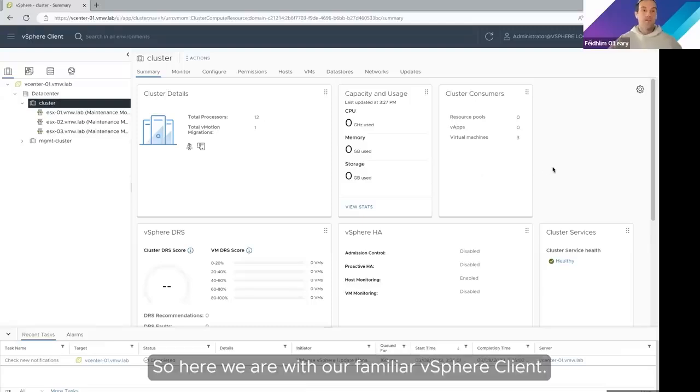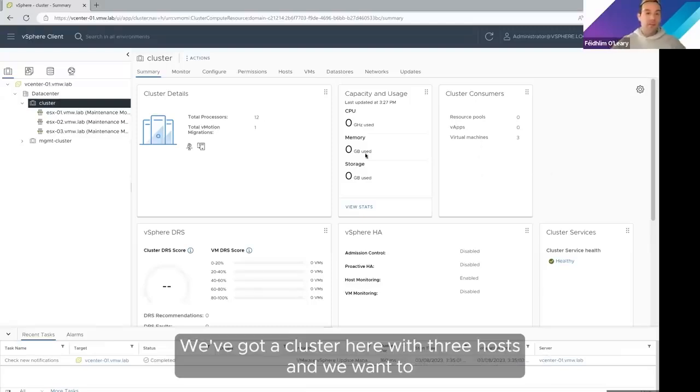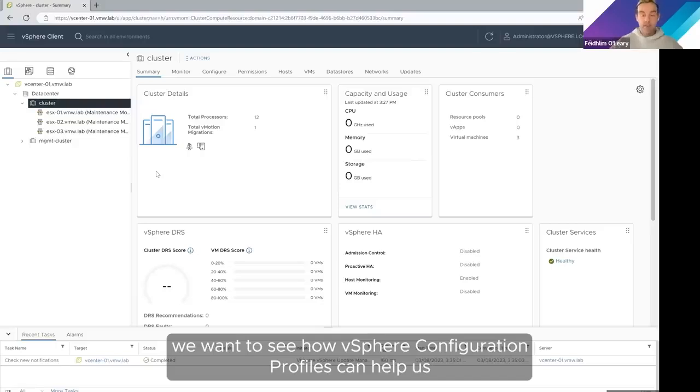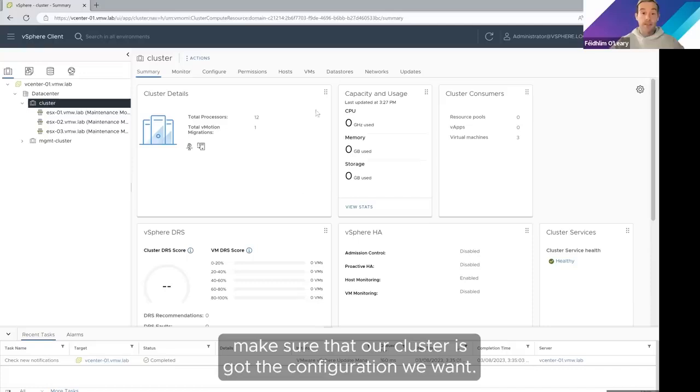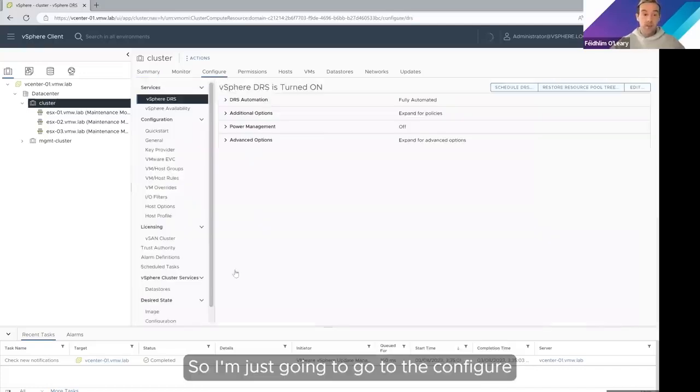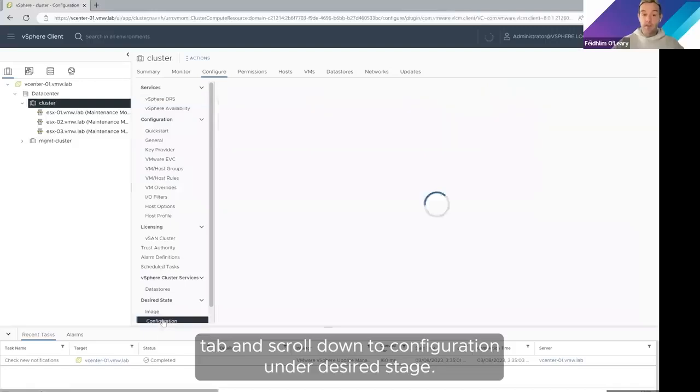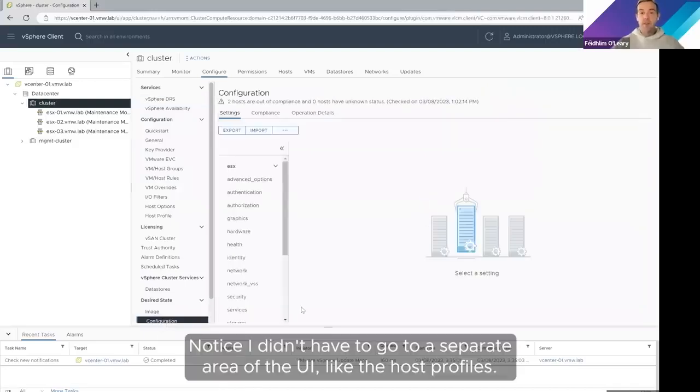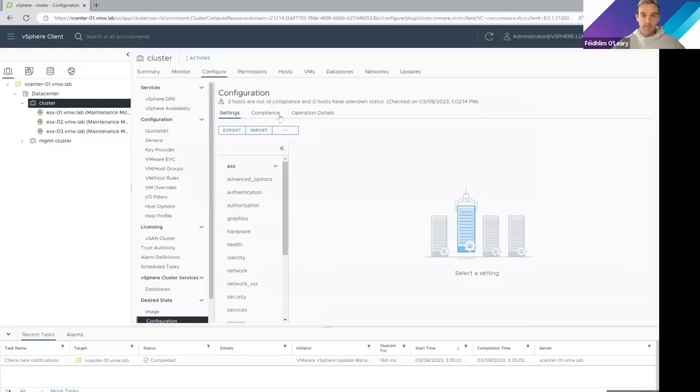Okay, so here we are with our familiar vSphere client. We've got a cluster here with 3 hosts, and we want to see how vSphere configuration profiles can help us make sure that our cluster has the configuration we want. So I'm just going to go to the Configure tab and scroll down to Configuration under Desired State. Notice I didn't have to go to a separate area of the UI like with host profiles.